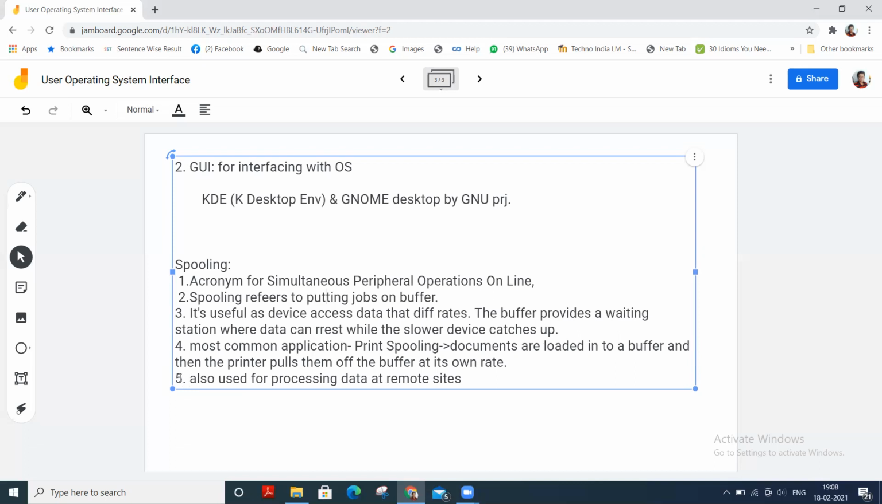Spooling overlaps the input output of one job with the computation of other jobs. One difficulty with simple batch systems is that the computer still needs to read the decks of cards before it can begin to execute the job. This means that the CPU is idle during these relatively slow operations.